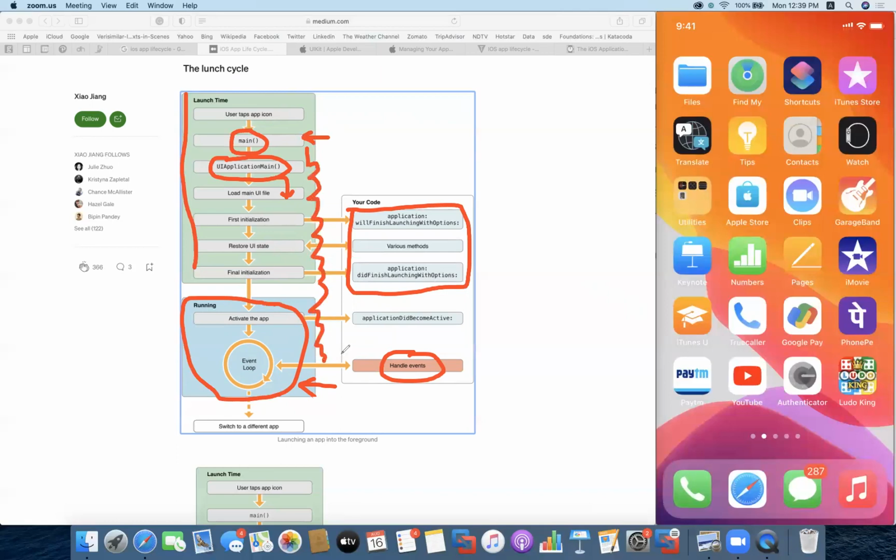So we will eventually be able to reach out to any of the methods available in that application, and we will be able to interact with it.